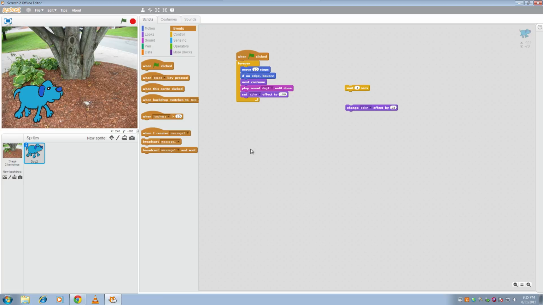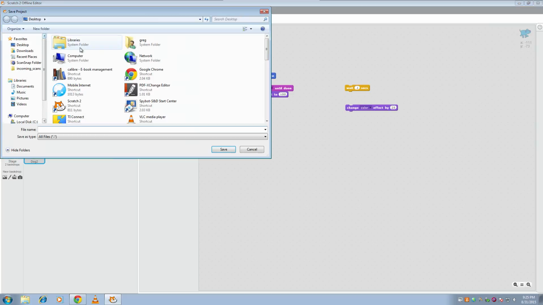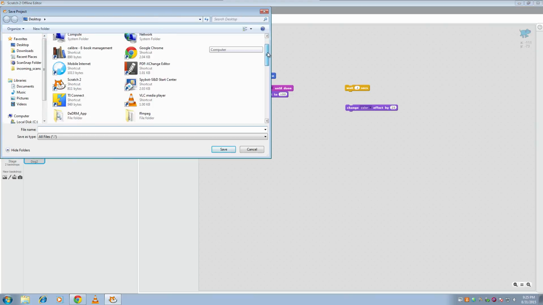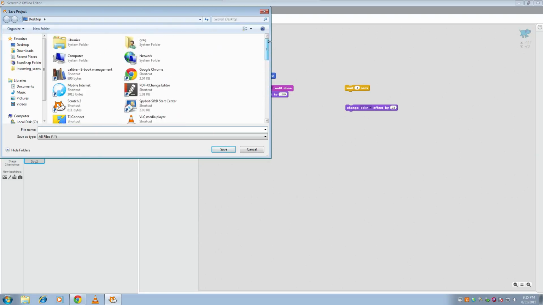That will be all for today. Make sure you go to File, Save, and save your file on your computer so that we can work on it later.